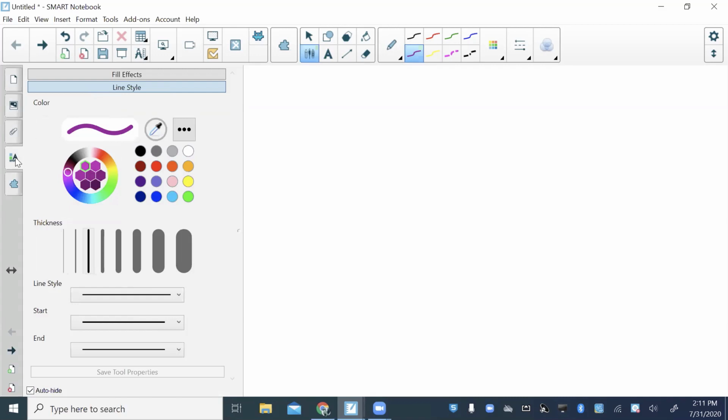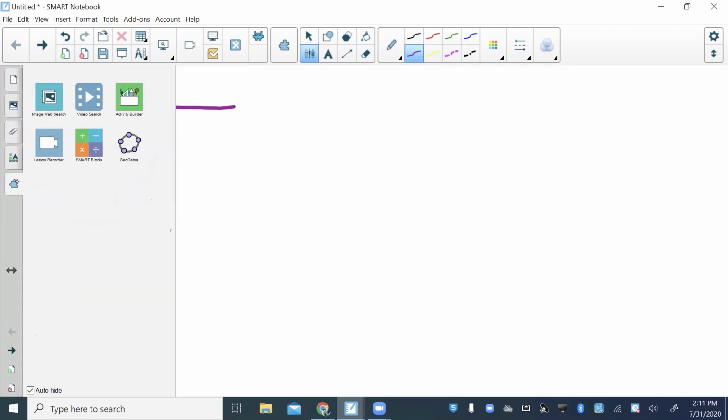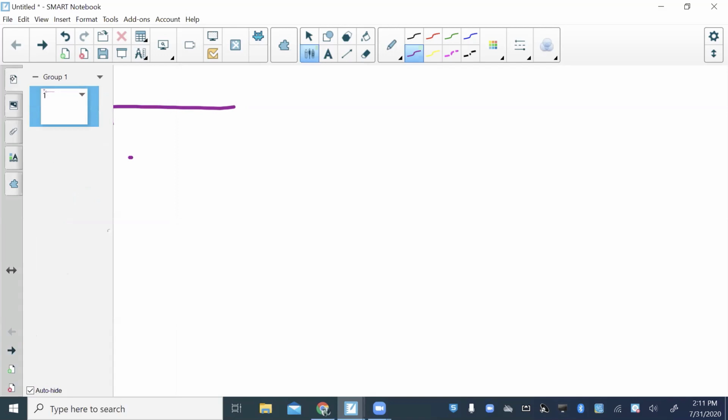This will help you define line width and pen ink color, fill effects, and so on. And the last tab has some things to do with a lesson recorder, remember that, activity builders, searching for videos, and so on. The first 2 are what I use most of the time.